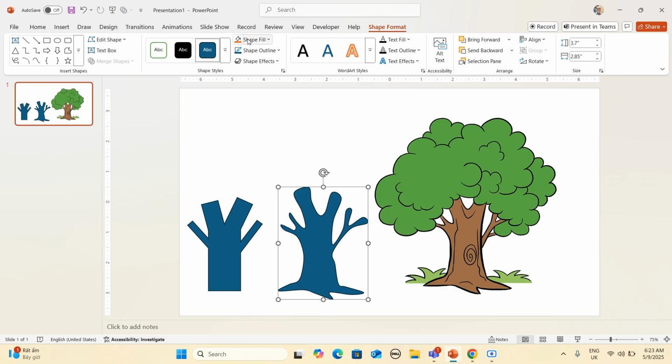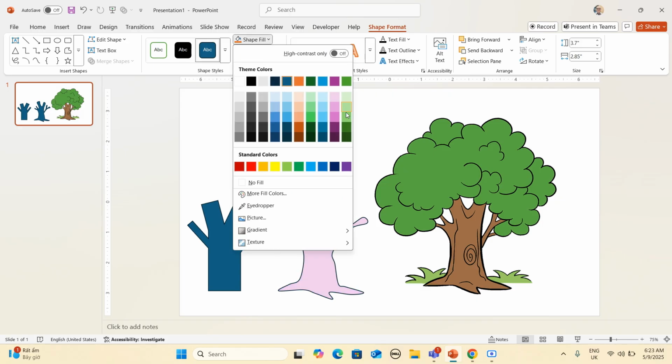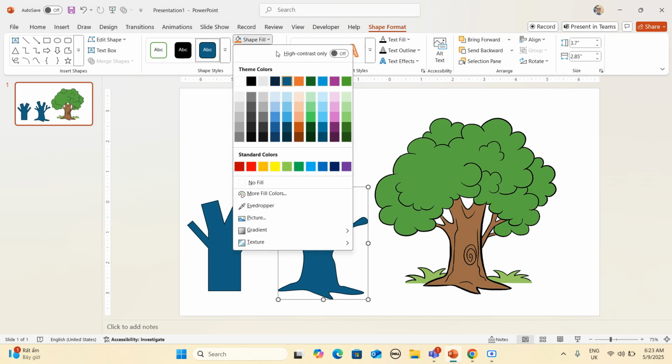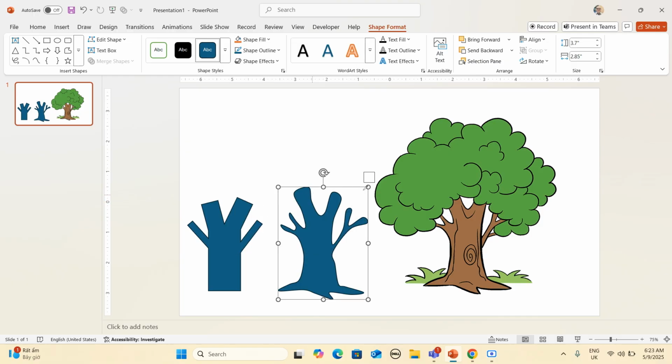Well, at the top, we have some things up here. One of these boxes is called Shape Fill. If I just click on this arrow, we have lots of different colors here. If I click on More Fill Colors, we have more detailed colors. I can get a wider range of colors from this tab over here. But one of the functions I really like is the eyedropper color. So let's say there is a color in this tree that I really like, sorry.